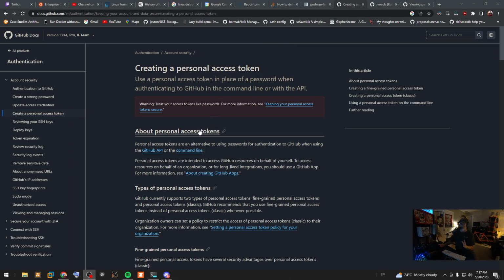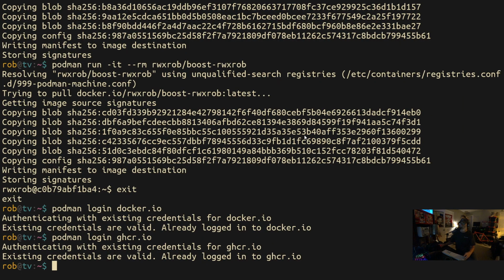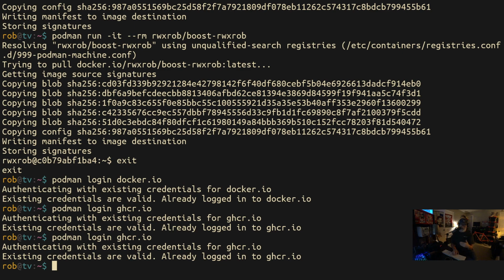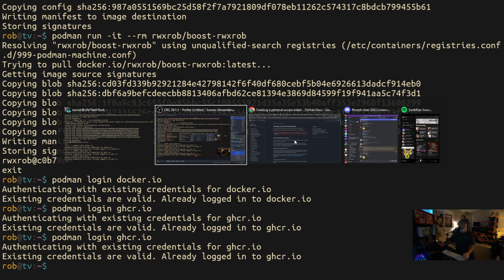So just go there, add a personal access token, and use that as your password. If you have any problems with that, look it up on GitHub, and that's the password. So when you do the login here, ghcr.io, it'll prompt you for your username and your password, and you'll type in, in my case, RWXRob, and then when it comes for the password, you paste in the personal access token you've added. The key thing to remember here is that your personal access token has to be given permissions to packages, and write and read permissions to packages. And that's the piece that you'll need to go read about.